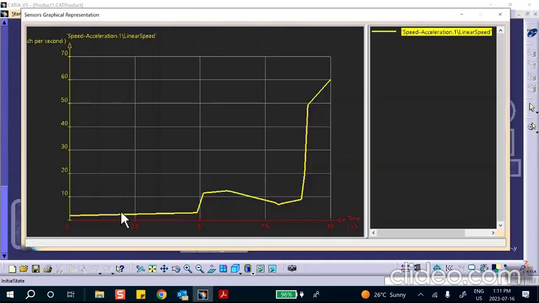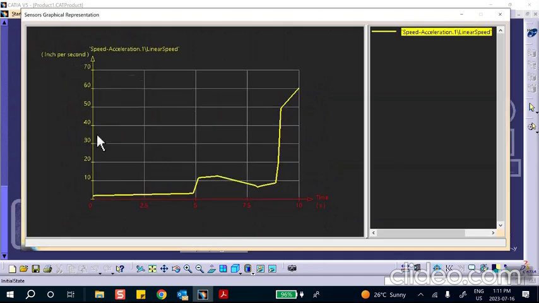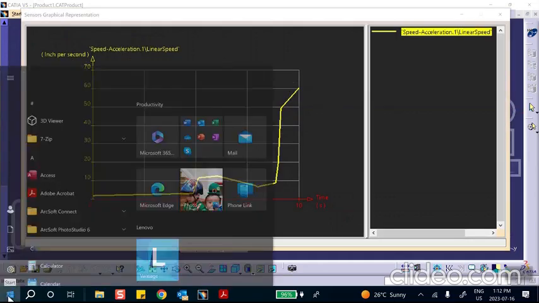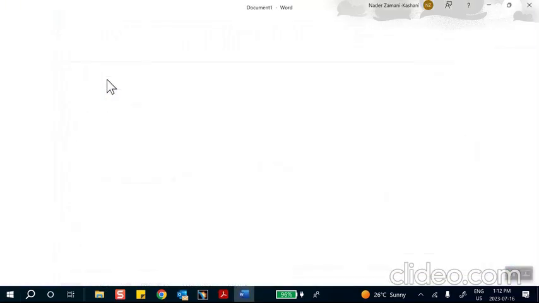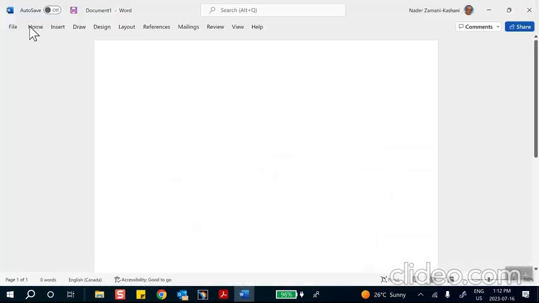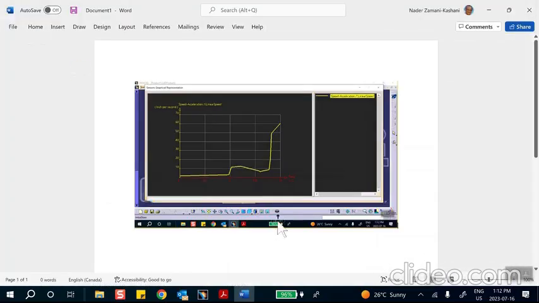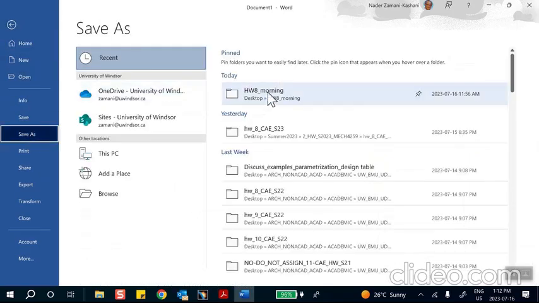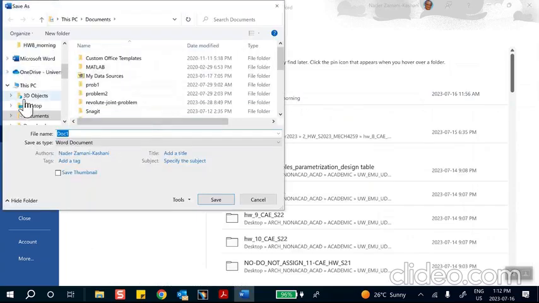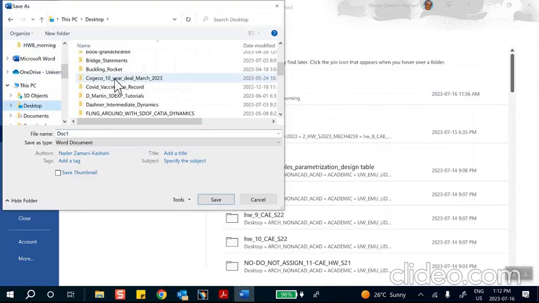Good. Graph. A single curve. Make sure you zoom out so that I can check your units, make sure it's okay. Now you do a print screen, and then you go to a Word document, and you paste it, and you save it. File, save as, browse, desktop, afternoon, right? Homework 8 afternoon.